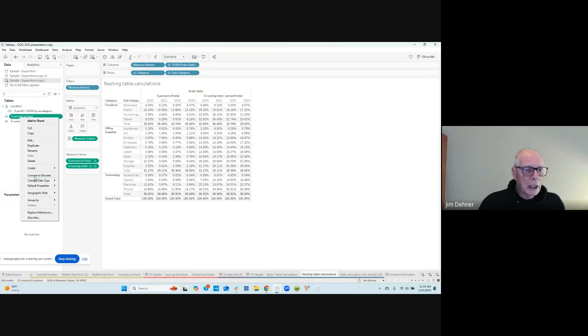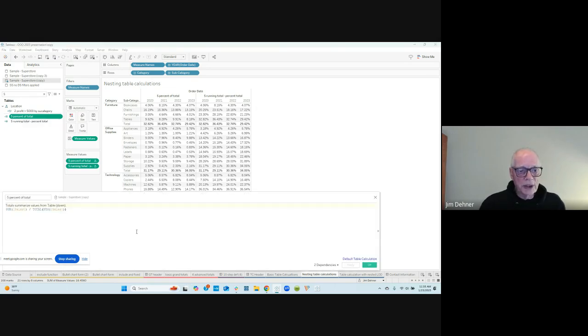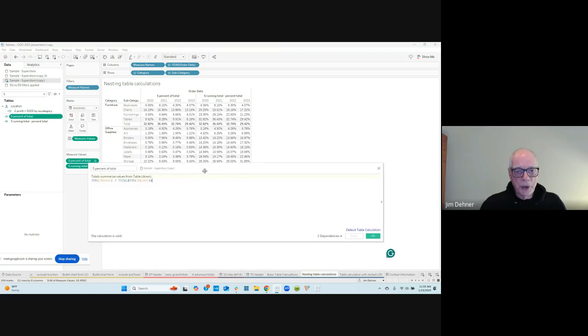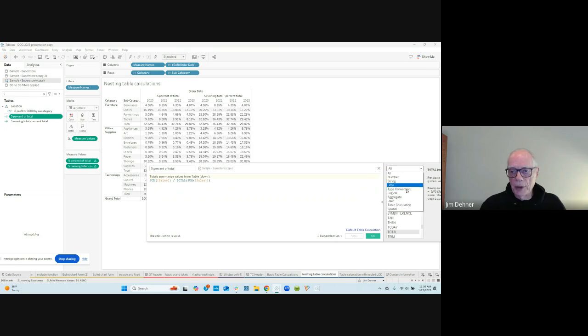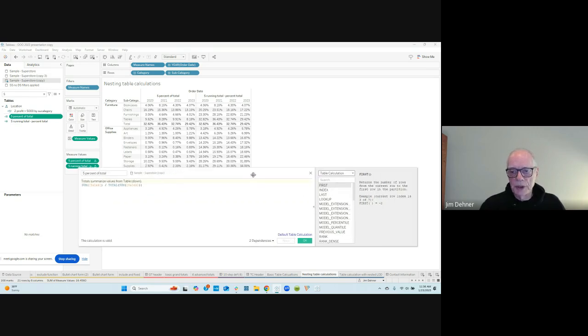So here I've got the percent of total calculation. When you do a quick calculation, percent of total, that's the calculation that's actually done, and total is a table calculation. And if you wanted to see all the table calculations, you can come out here and you can sort those, and total is a table calculation. We can see what total does. And it explains here what total does.